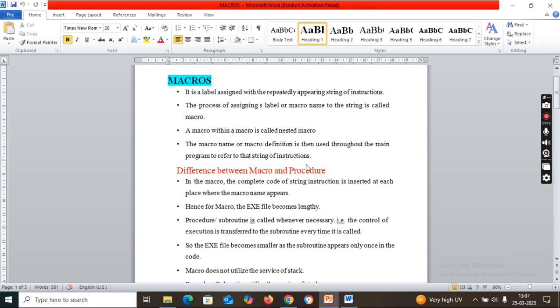So what is a macro? It is a label assigned to a repeatedly appearing string of instructions. Similar to a procedure, rather than writing the same instructions n number of times in the same program, we can use this macro or procedure. The process of assigning a label or macro name to the string is called a macro.